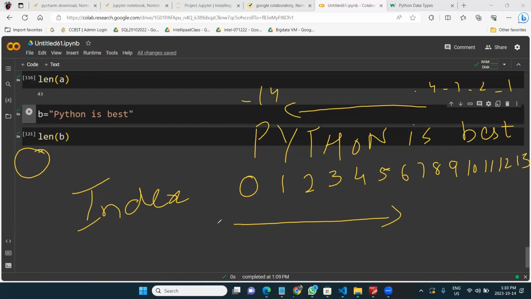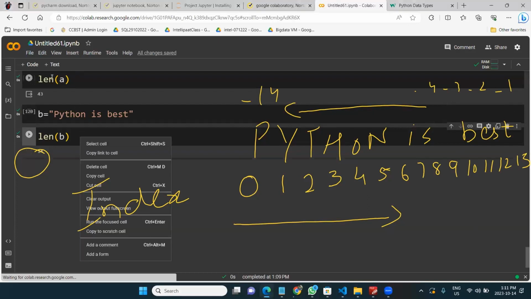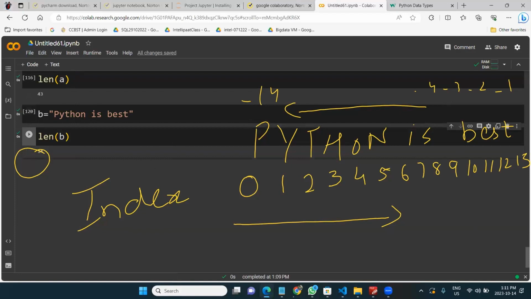So left to right, 0 to 1, 2, 3, 4. Right to left, -1, -2, -3. Okay, guys. Now, what is the meaning of this? Why do we need to learn this? Suppose, guys, I want to extract some data from B.